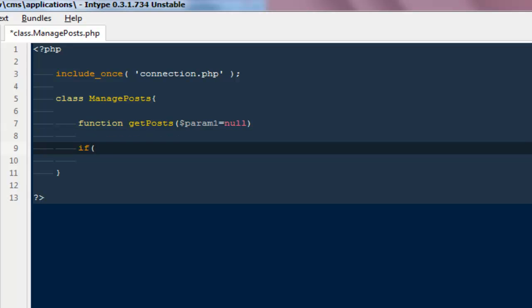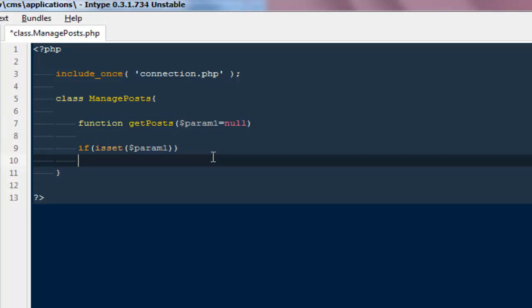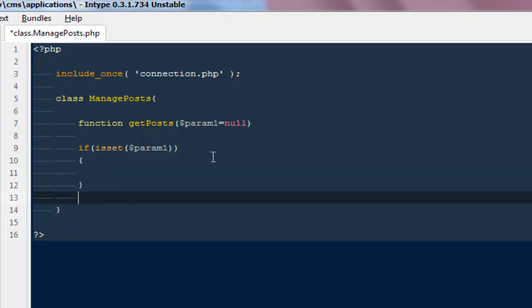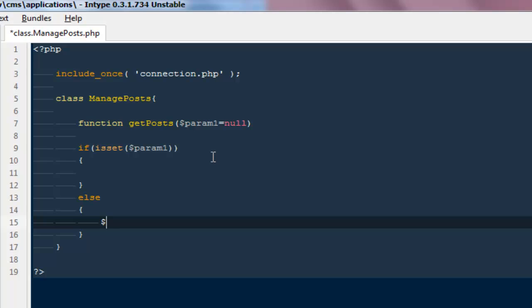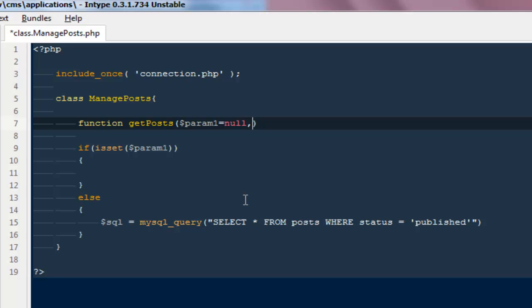So I'm going to say if isset($param1). That means if there is a parameter while calling the function, then do something, else we're going to do something else. So in the else, $SQL will be equal to a MySQL query, and I'm going to say select all from posts where status is equal to published. Or probably we can let the user decide which particular post they want. So I'm going to say status as well.